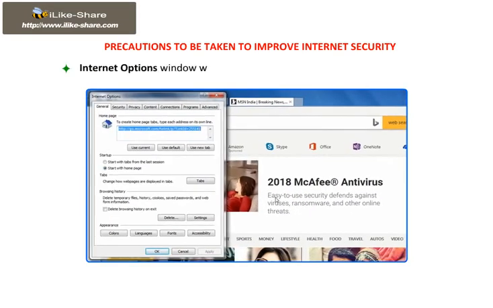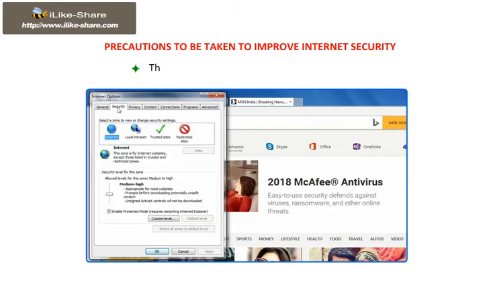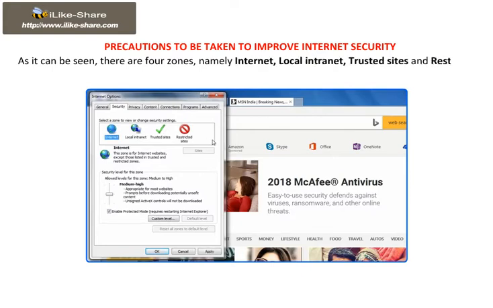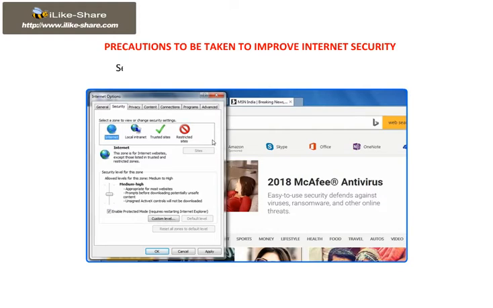Internet Options window will open with several tabs as shown in the figure. Click on the Security tab. The Security settings options will be displayed. As it can be seen, there are 4 zones, namely Internet, Local Intranet, Trusted Sites and Restricted Sites. Select any one of these zones to adjust the settings for it.